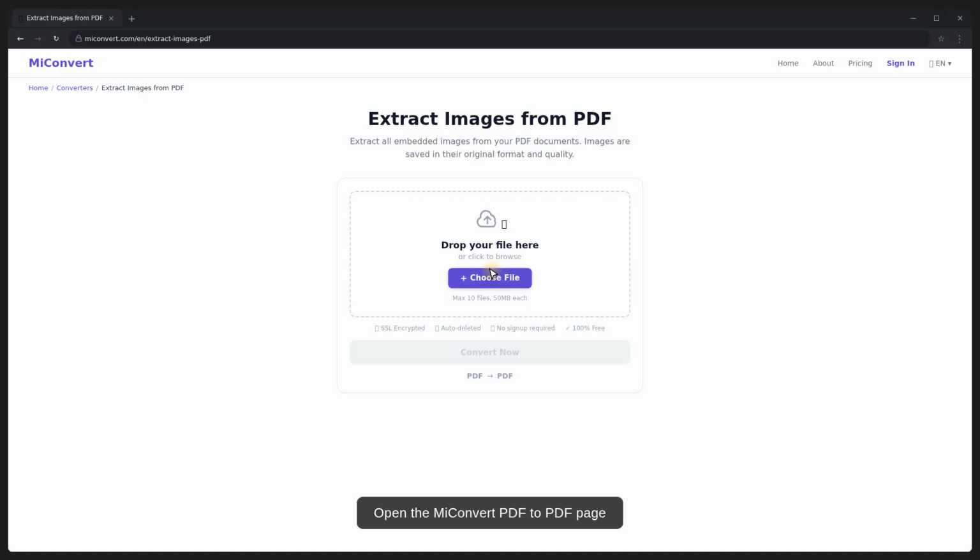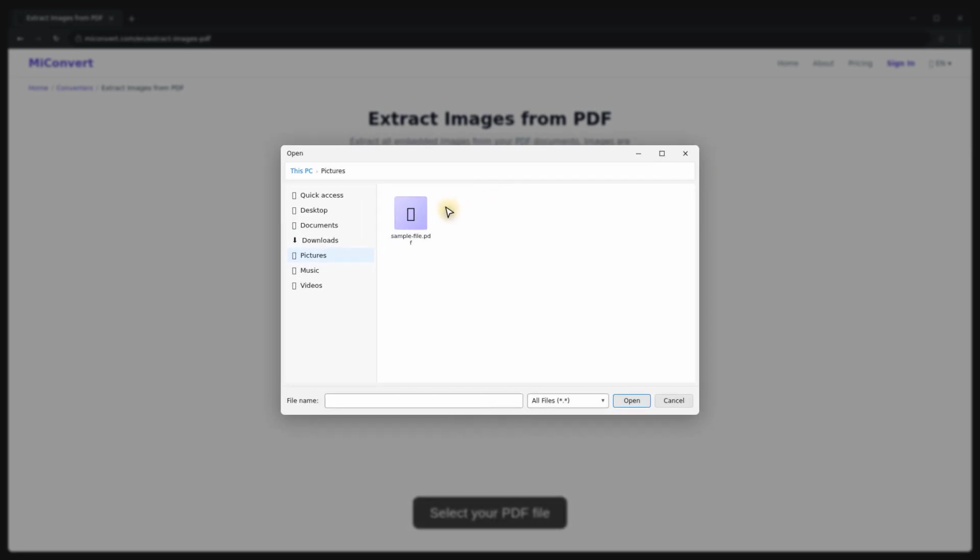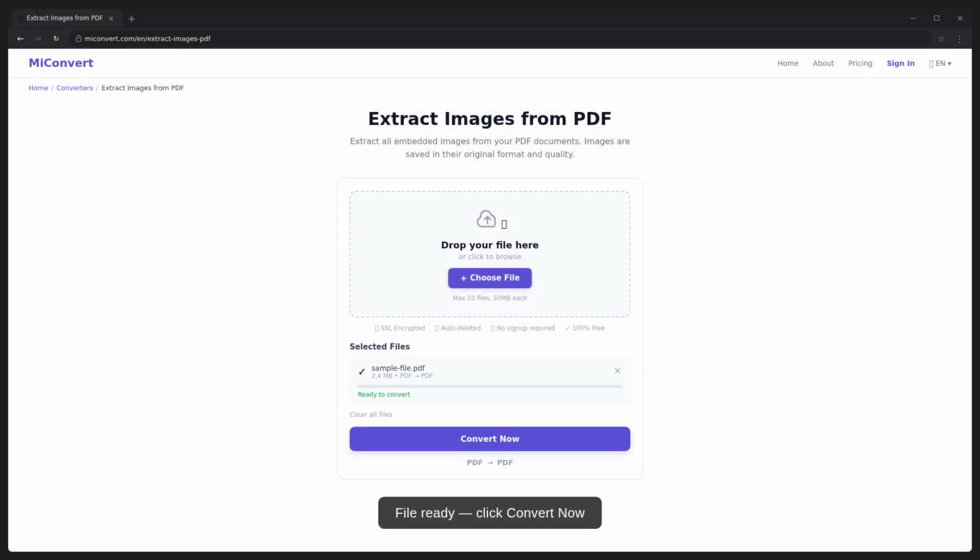Let's upload a file. Click the Choose File button. A file picker will open. Select the PDF file you want to convert, then click Open. Your file is loaded and ready. You can see the file name, size, and target format.